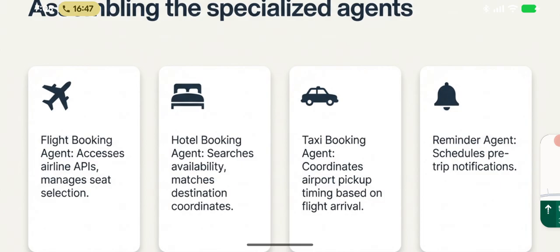Similarly, for taxi booking, whether the user wants a sedan or an SUV or a black SUV, 7-seater, 10-seater, based on the number of people traveling. Another smart solution: there might be 10 people traveling, and the agent should not book 10 different vehicles, but calculate the number of people traveling and accordingly book only one or two vehicles to accommodate everyone.